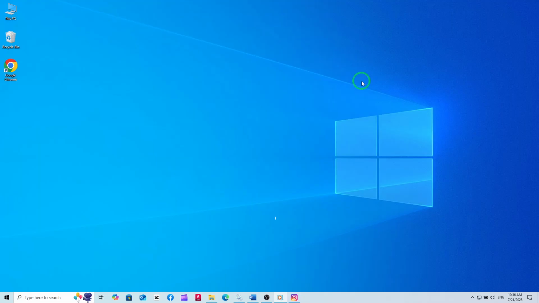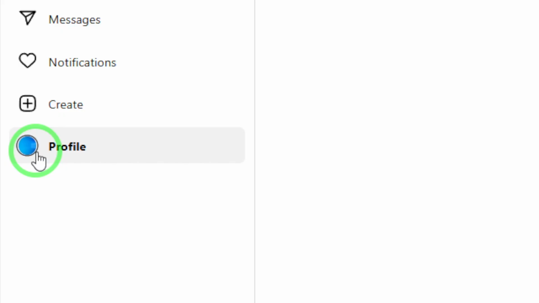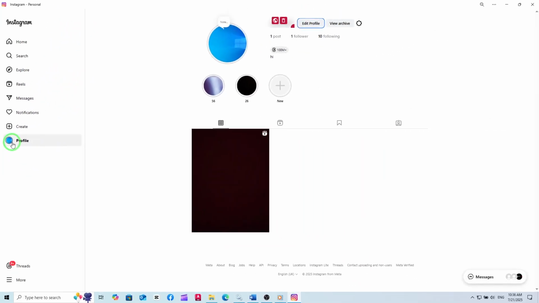Once you're logged in, look to the bottom left corner of the screen and click on your profile photo. This will take you straight to your profile page, where all your posts and highlights are displayed. Next, just under your bio, you'll see your highlights. These are the collections of stories you've saved to showcase on your profile. Find the specific highlight you want to share and click on it to open.